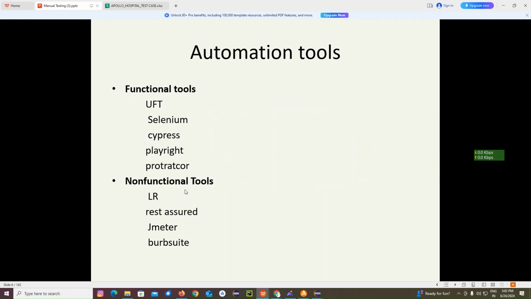Next, what are the automation tools in the market? There are functional tools, there are non-functional tools. Functional tools: UFT, Unified Functional Testing, it's a licensed tool. There are other open source tools like Selenium, Cypress, Playwright, and Protractor. Now, Playwright is emerging in the market. These are all open source web-based tools, and these are all common tools used in the market.